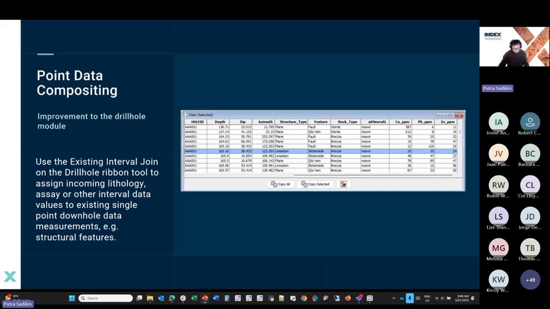Right, so I've talked about this before in the past. Point data compositing, right? Instead of merging interval to interval, you can now merge point to interval and interval to point. And I'll show a demo of this in a bit.